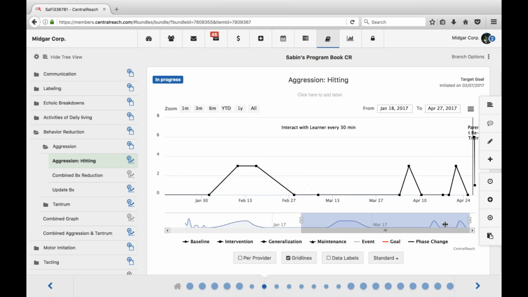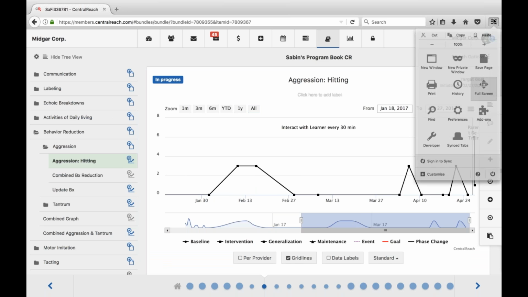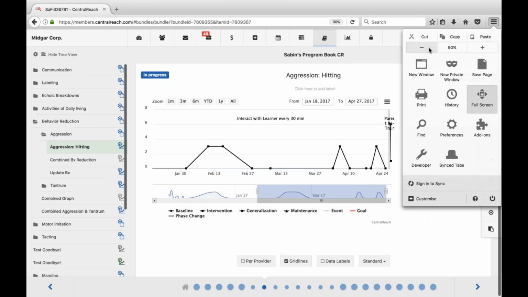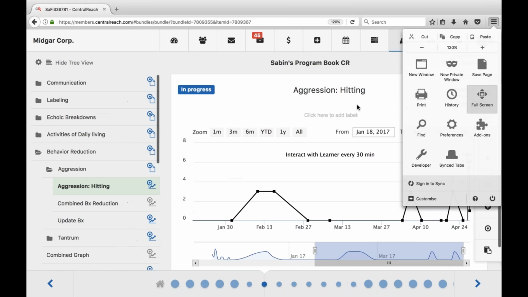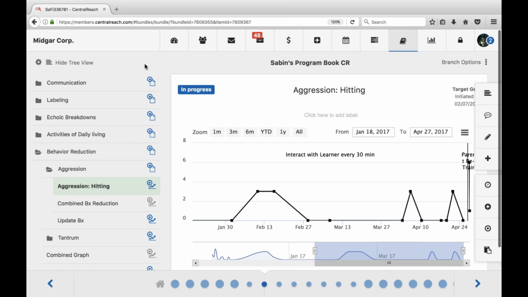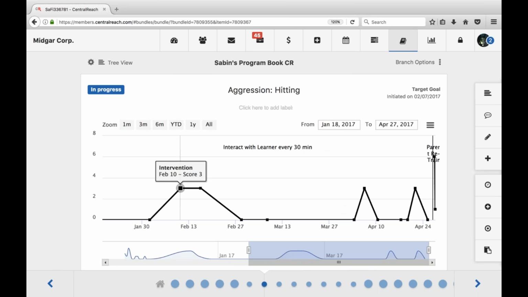Let me just truncate just a little bit. I think I might have to make my screen a little bit smaller. Make it a little bit bigger, because I've got my screen adjusted in. There we go. That's what I want to show you.